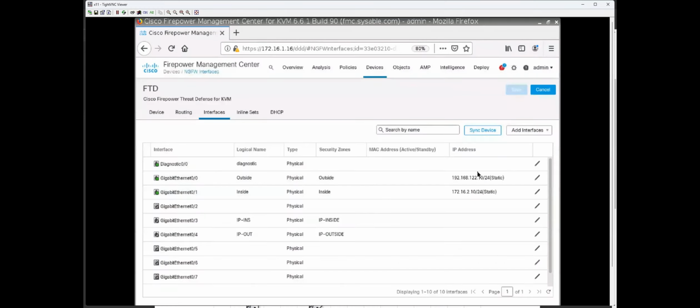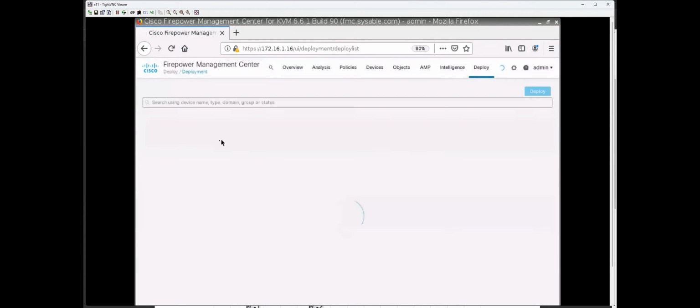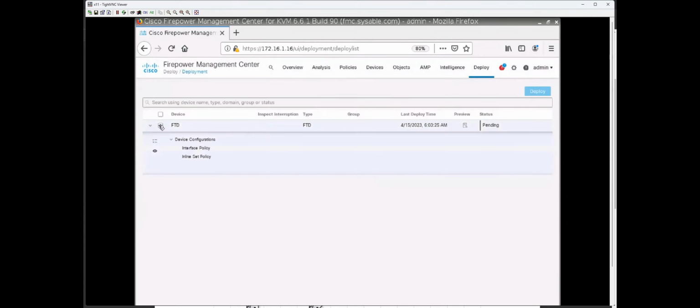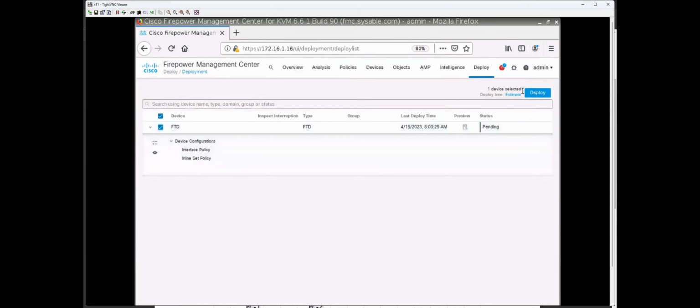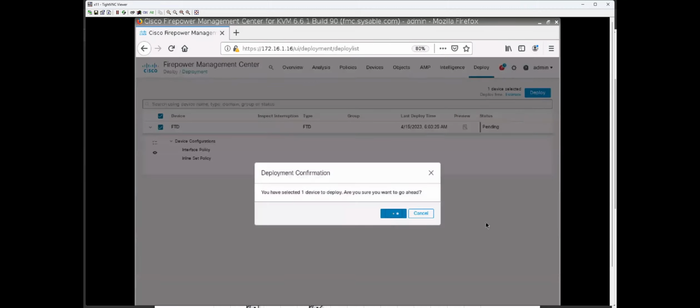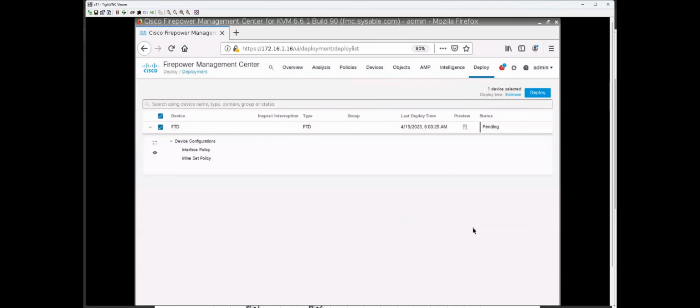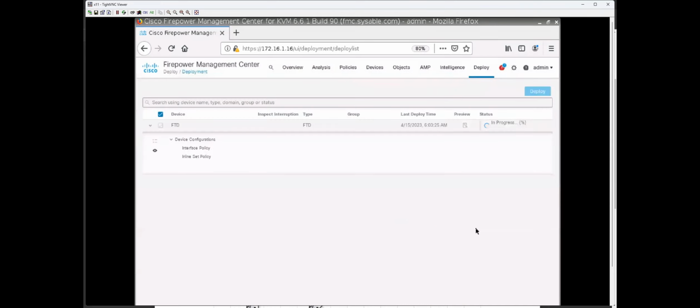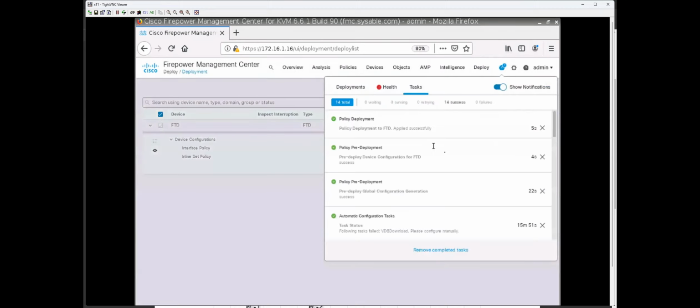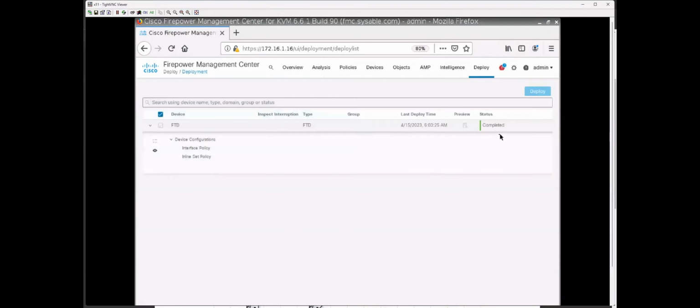I did not create any rule. So that means after deployment of this configuration, still I should not be able to ping between R1 and R2. So let's go to deployment. And you see that I do have some interface changes. So I will go ahead and deploy. So after deployment, still I'm not able to ping between R1 and R2. So let it deploy now. All right, so you see that my policies or configuration has been deployed.